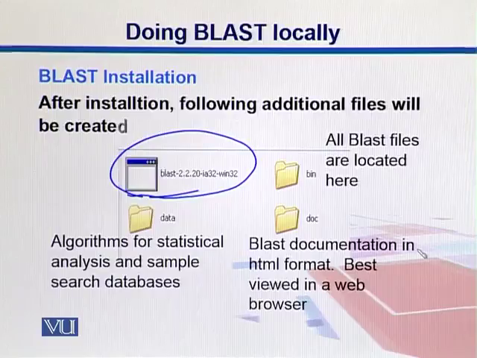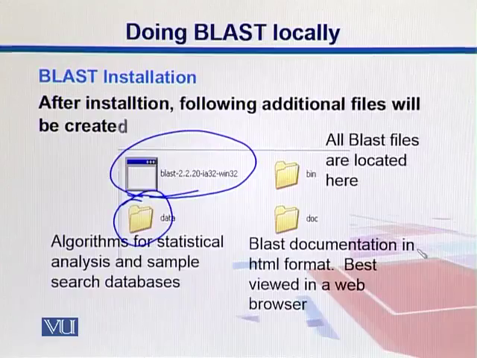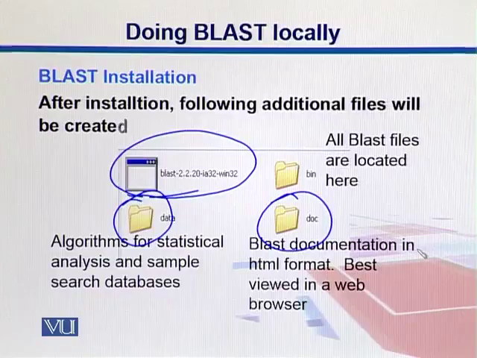Then you have these folders. You have the data folder, which contains different algorithms, etc. You have documentation, normally web pages, so you can better view them with some web browser. And the rest of the BLAST files are present in this bin folder.